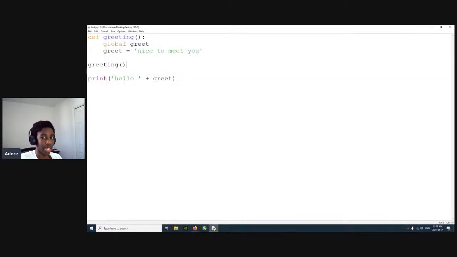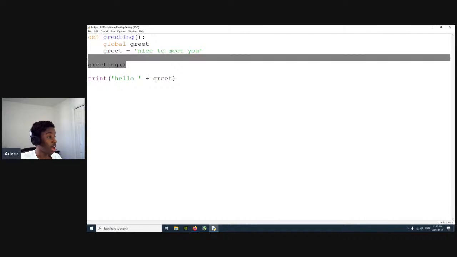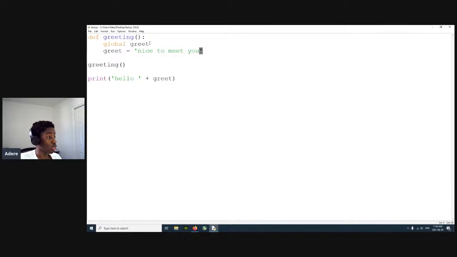Okay, I know what I was doing wrong now. I have to actually call on the function first. If I create the function, then I call on it. Also, the way we make a variable global is by first typing in the global keyword, and then we type in the variable name after that. And after we've done this, we can go on to actually create the variable. So we can say greet equals whatever, nice to meet you.